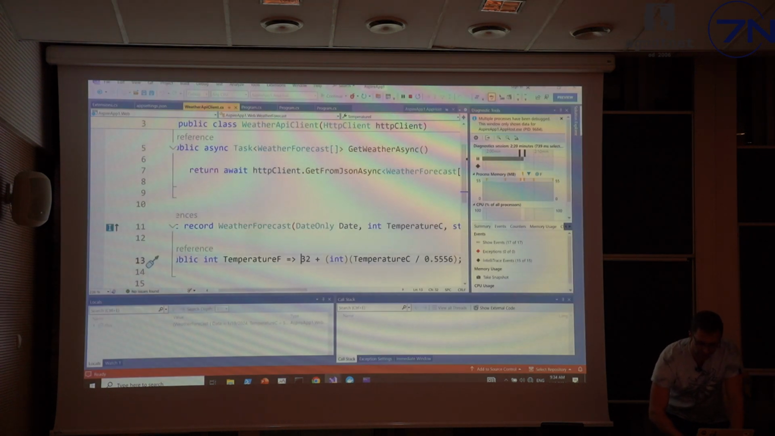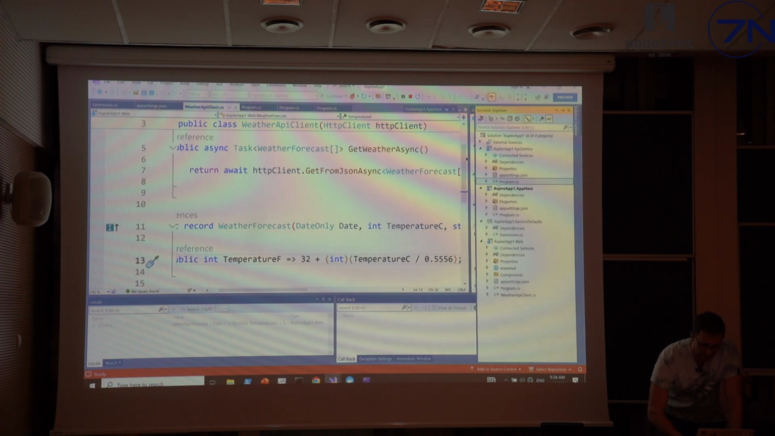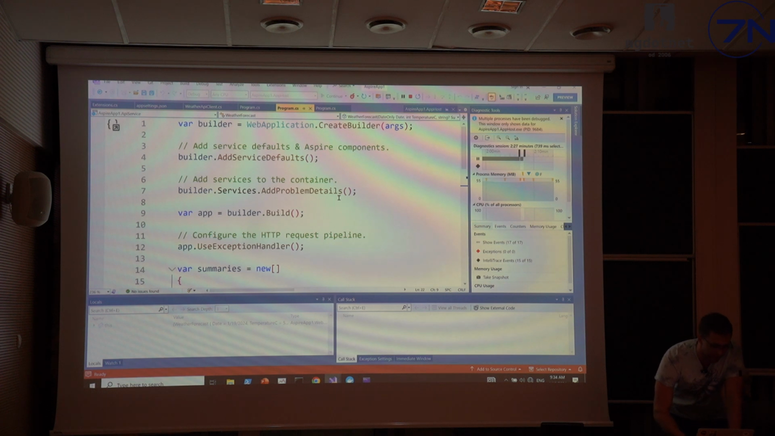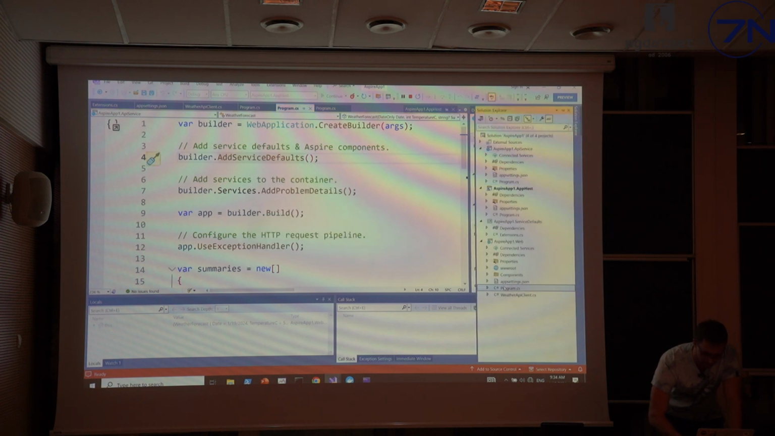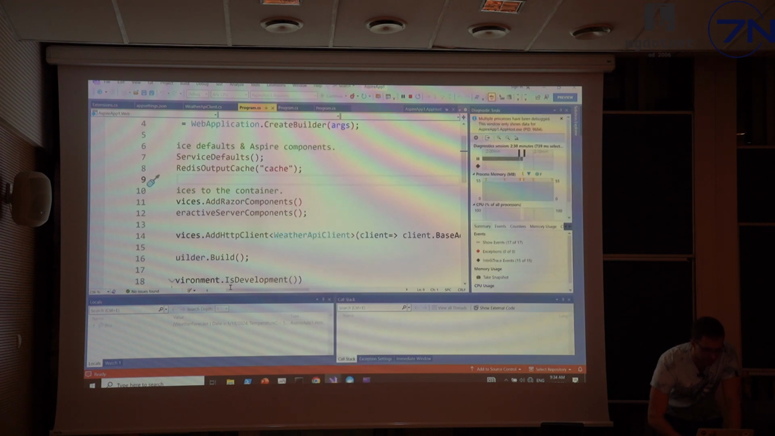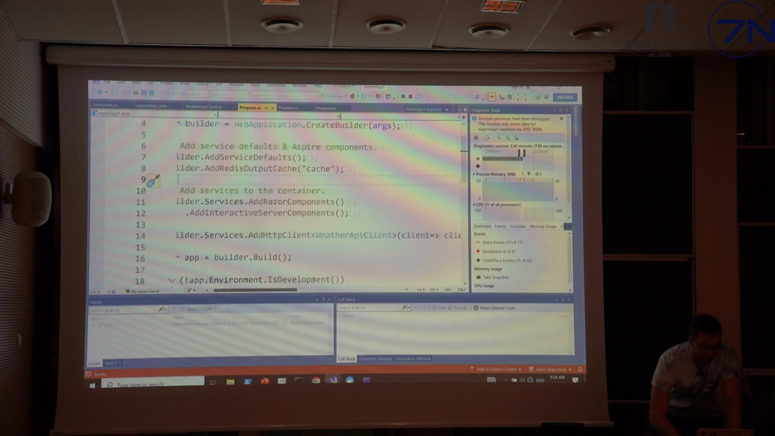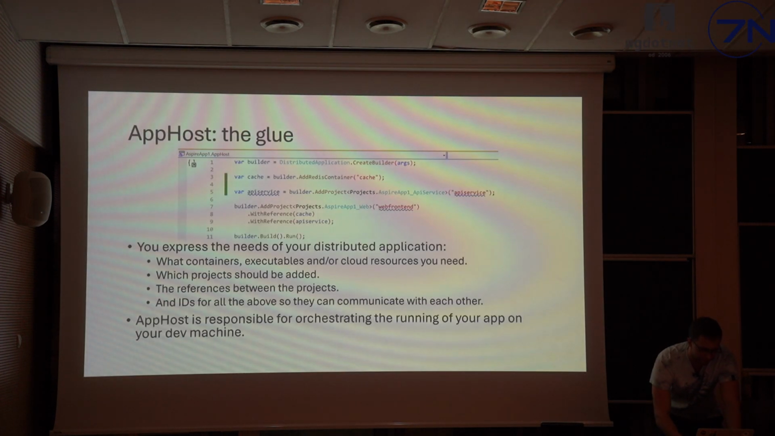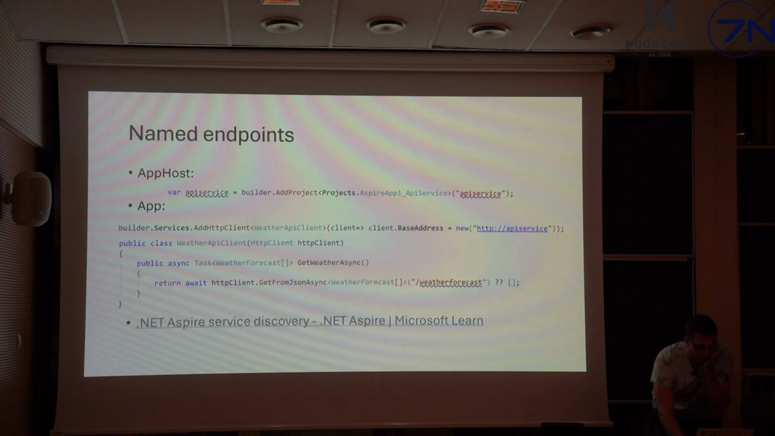If you take a look at the backend, it's a regular ASP.NET app. The only thing that it does is use add service defaults, and it's also defining components. So what are components? I believe this is my next slide. Yeah, I have already mentioned the app host. Sorry. Before I talk about components, I wanted to talk about named endpoints.